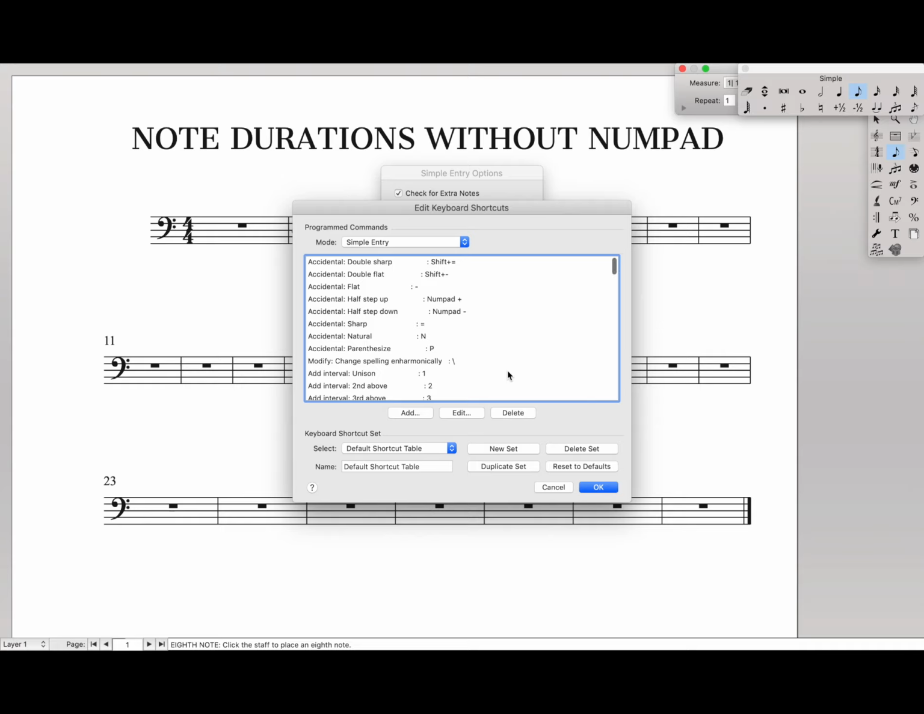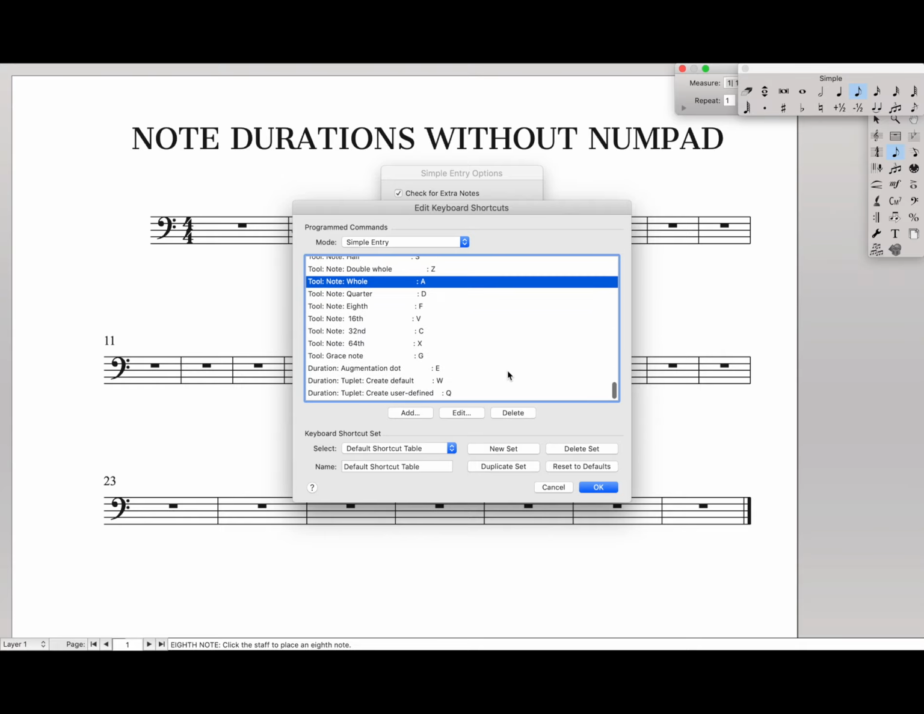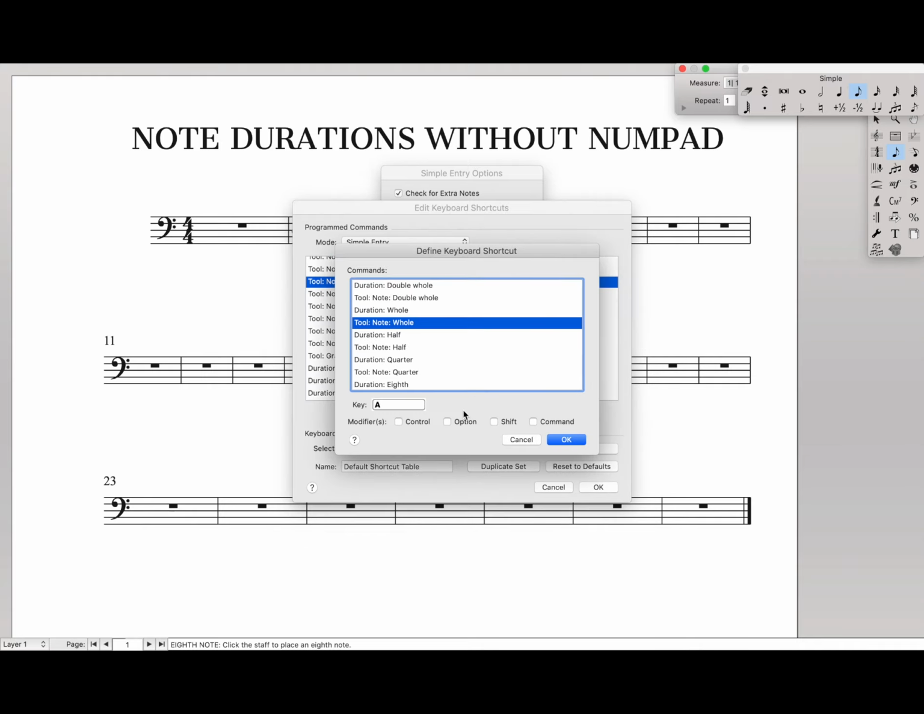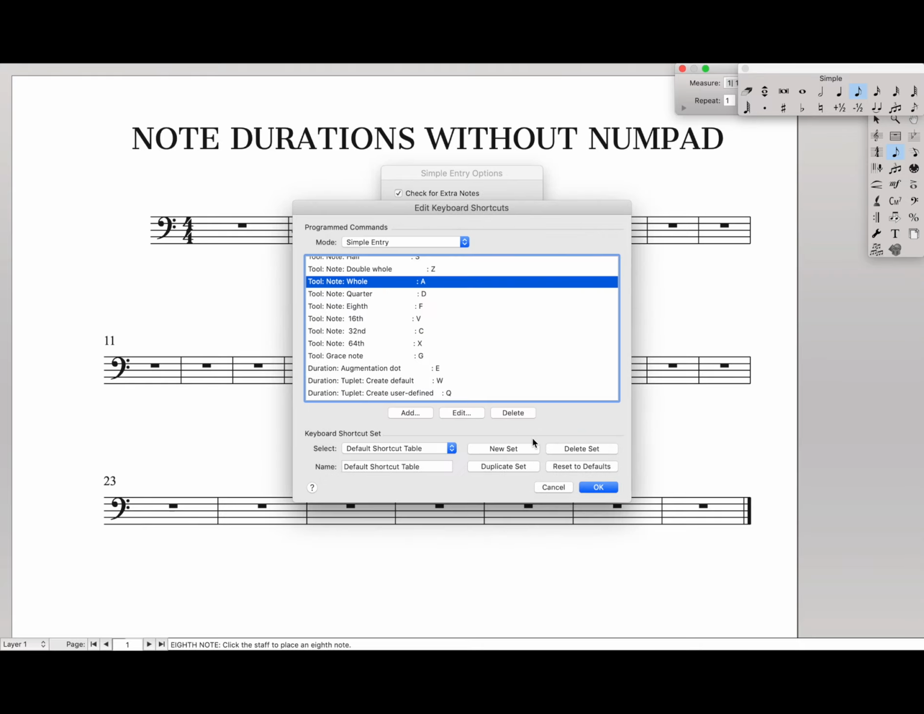So what we want to do is edit the existing keyboard shortcuts to fit what we want. Scroll down until you find something that says tool note or tool note whole. Then it will say something like numpad 5 or numpad 6. I don't remember what the original one was. Once you find that one, that is basically the whole note button right up here. So you want to highlight it, hit edit, and then click the box for the key, and then press whatever you want the new keyboard shortcut to be. For instance, I have it as A. Hit OK, and now, anytime you hit A in simple entry, it'll automatically take you to the whole note.